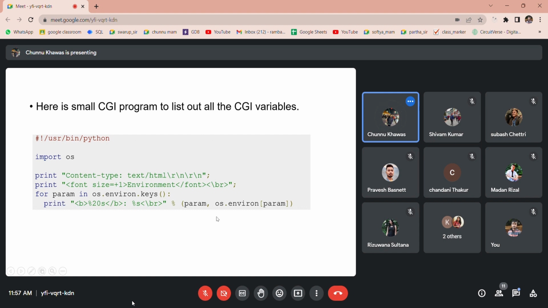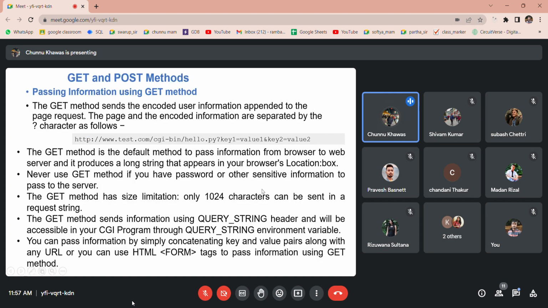Okay, so we will move on to the get and post methods. I'm sure you have studied these earlier also. In all the scripting languages, you have get and post methods. Similarly in Python also, you have get and post. These are the common things which you will be using in all the scripting languages. The get method sends the encoded information appended to the page request. For example, your login ID and password, where you need to use your password, in such a case the get method is not used.